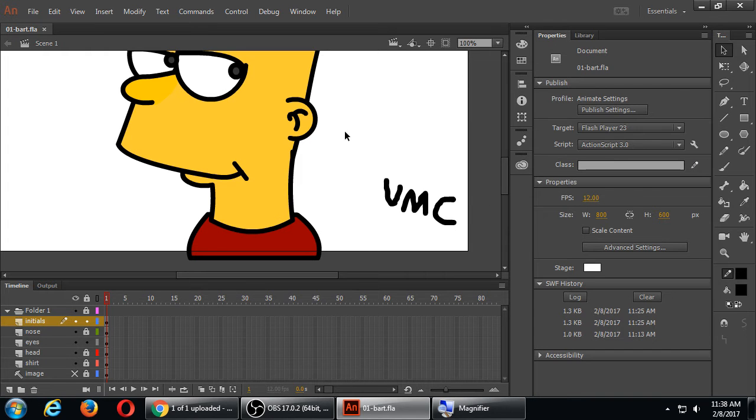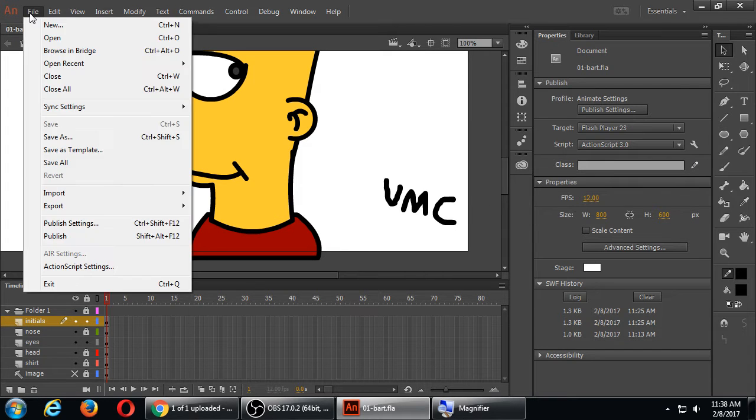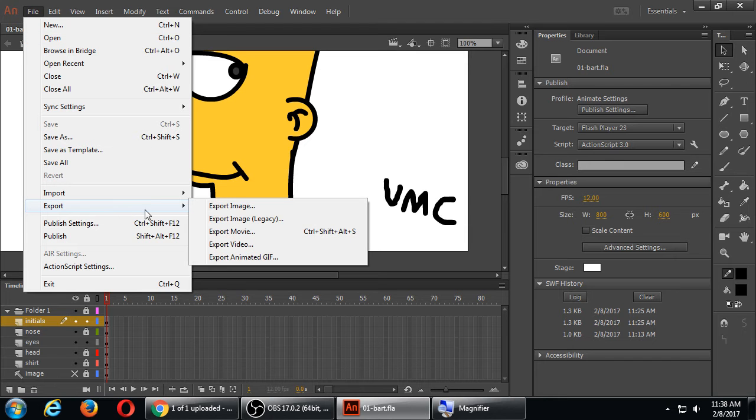So what I'm going to do here, let's go up to the File menu, Export. This current document is not quite a web file or a printable file. Let's go to Export. We'll select Export Image. So the first item there, Export Image.